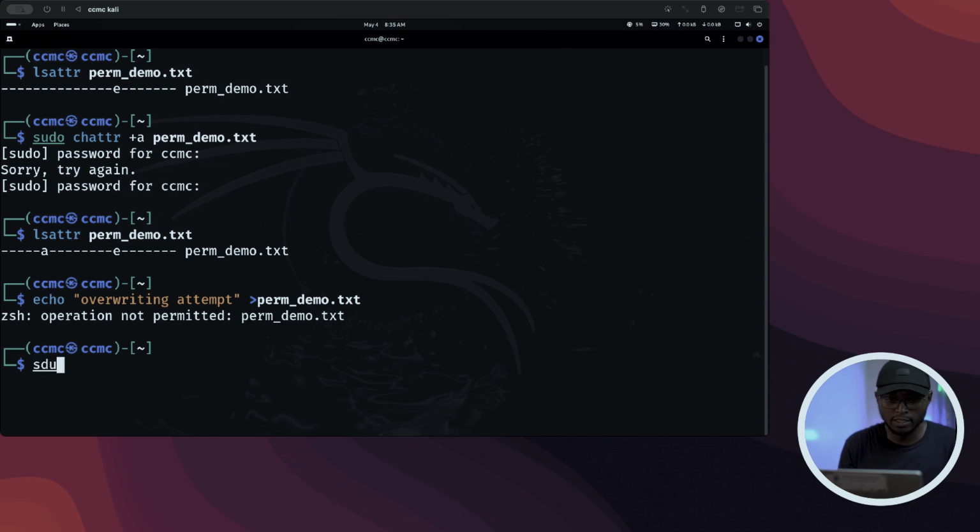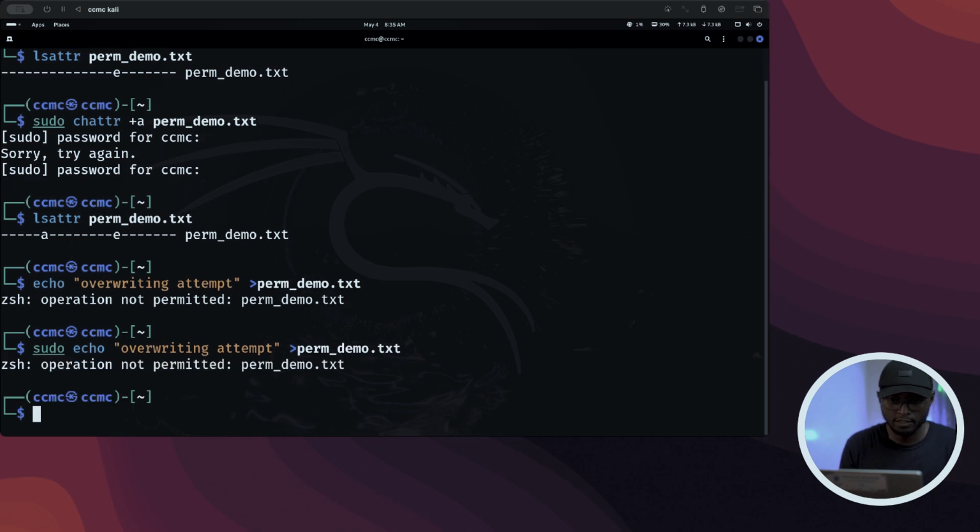All right, let me try to do it as sudo. Maybe it's because I did not do it as sudo. So let me try that. Say echo, overwriting attempt, and then I want to pass it to the file pem demo. Okay, operation not permitted, pem demo.txt.